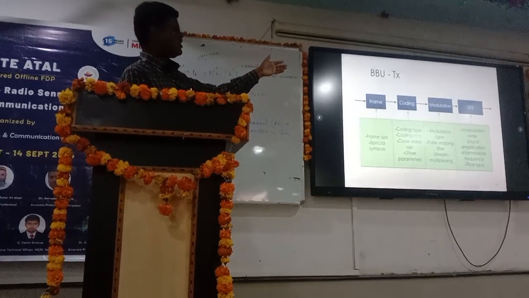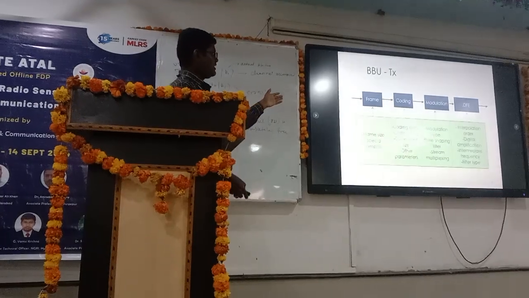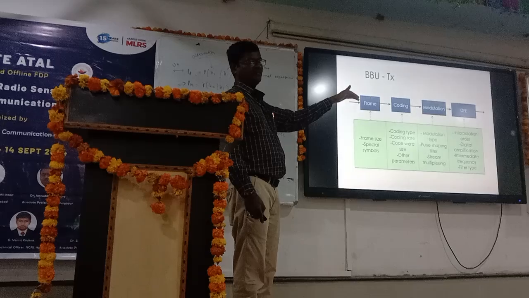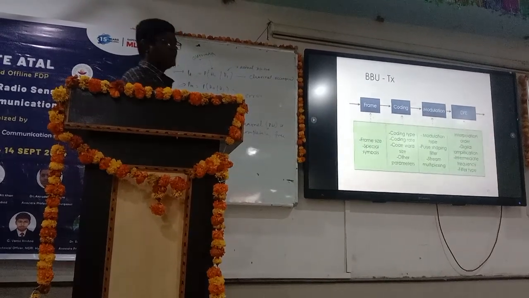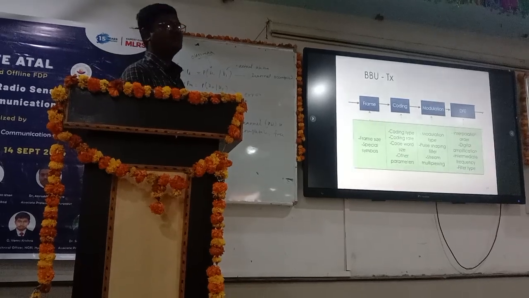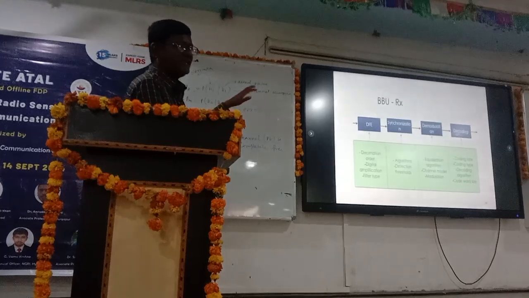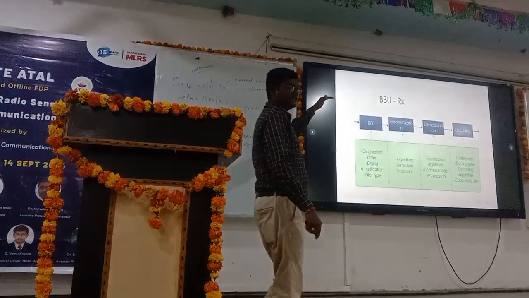Then do the digital modulation and the digital front end. You give it to the digital to analog converter, then give it to the power amplifier and transmit. So these are the techniques which are basically used in a baseband processing unit in a transmitter. And similarly for the receiver. The last ending part is the digital front end.